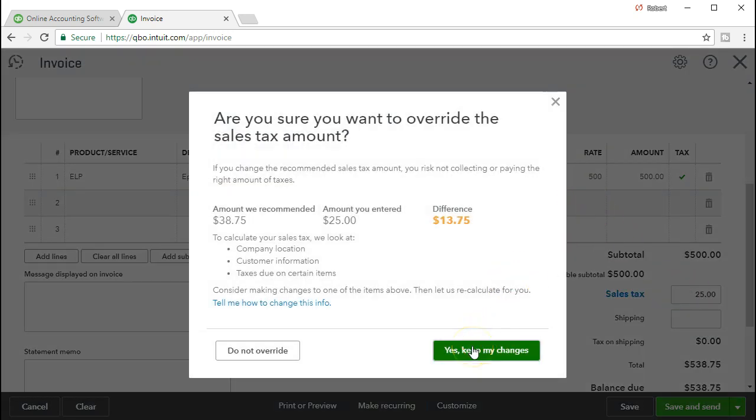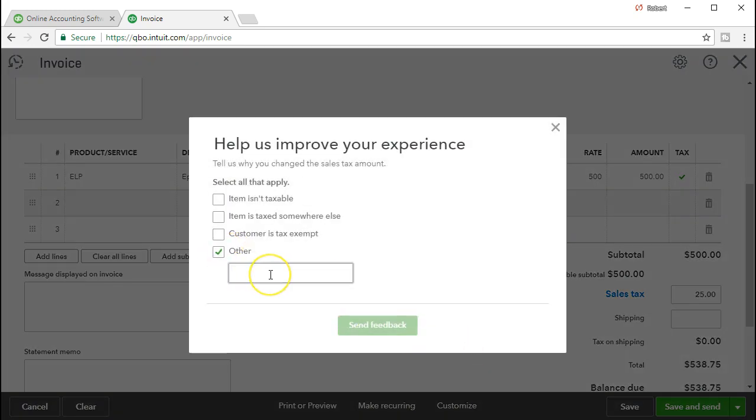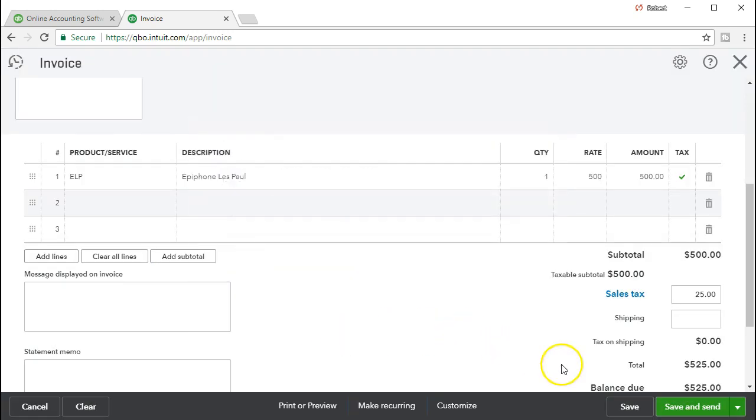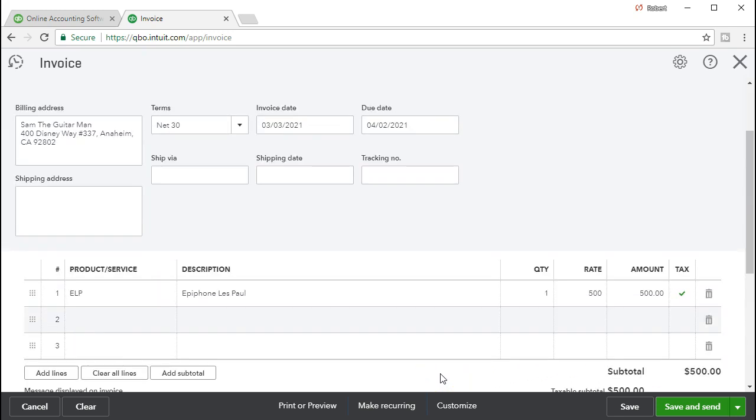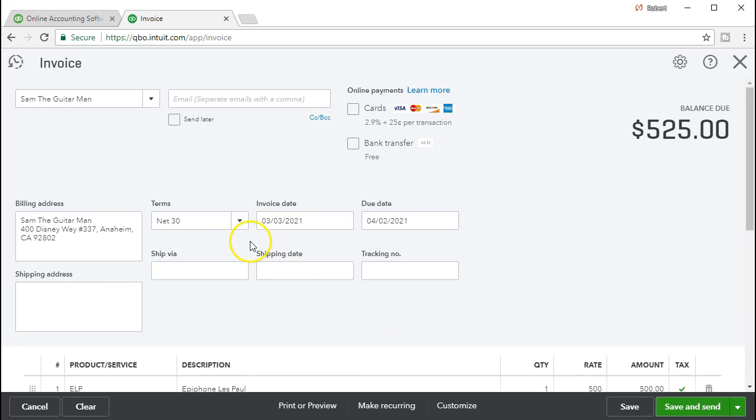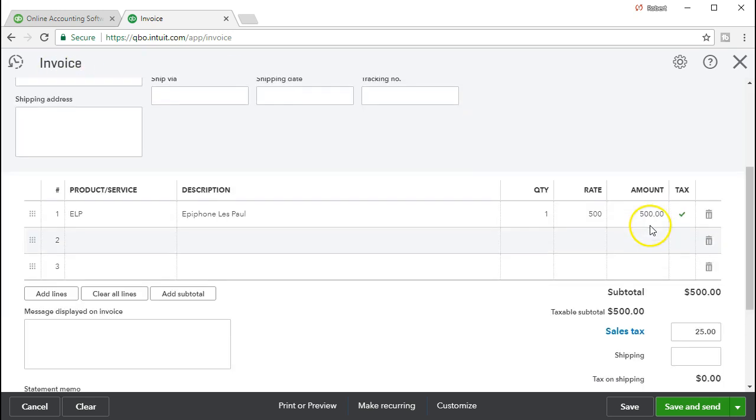We're going to say yes, that's okay. We want to keep that. Other, it's going to be a practice problem. So we'll tell QuickBooks that, and there we go. Okay, so here's our total, 525, that we have down here. Remember, if we look at this invoice, it's good to think about it whenever we record anything. The invoice is going to increase the accounts receivable by 525. It's going to increase revenue, but only by 500.